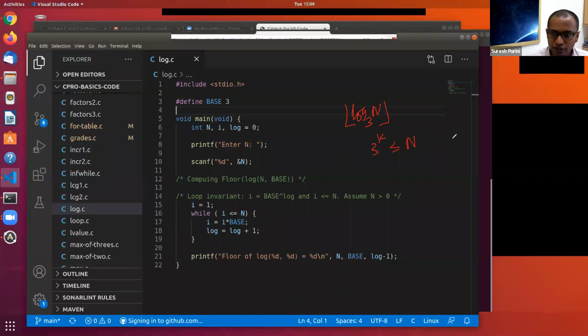What we are trying to do in this while loop is, we are reading n and we start by checking if 3 power 0 is less than or equal to n. 3 power 0 is 1. Here you can see log is equal to 0. Then we check if 3 power 1 is less than or equal to n. After that, we check if 3 square is less than or equal to n. After that, we check if 3 cube is less than or equal to n. And every time we are incrementing this log. What is the log? Log is the exponent. You are incrementing the log.